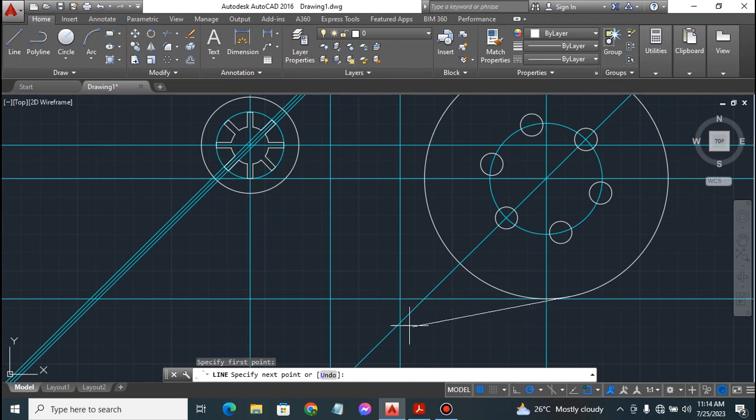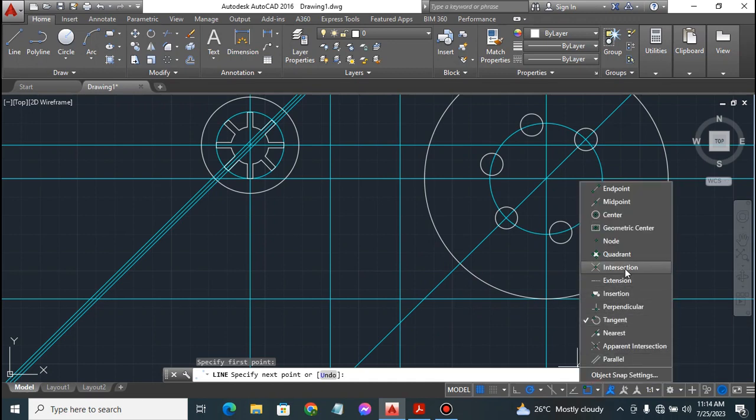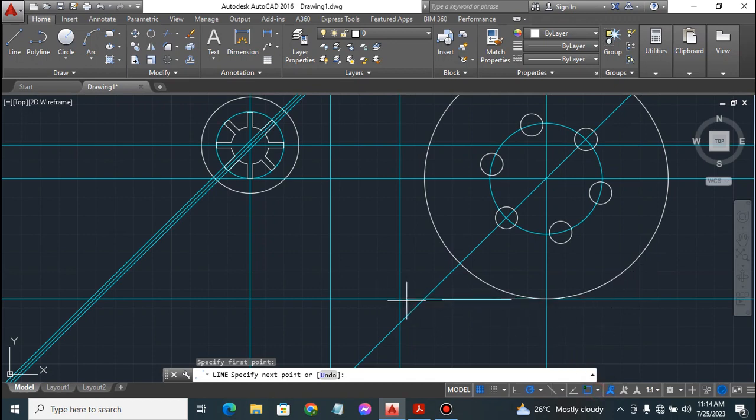As you can see, it's not locking to that point of intersection. So I'll go back without exiting this command. Without exiting it, I'll go to the object snap at the bottom right of the screen. Select the intersection option, then close it, then go back to CAD and lock your cursor. Now it locks to that point of intersection. So that's what the object snap tool does. It helps us to locate a tangent point and other important points in our drawing.